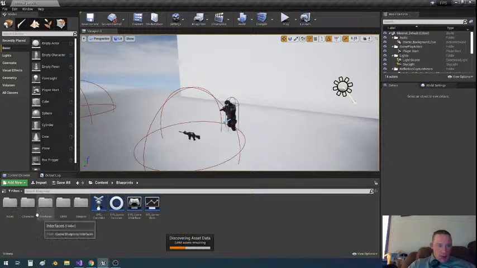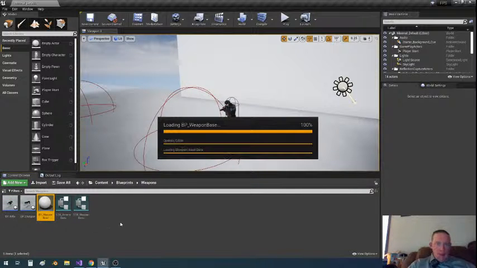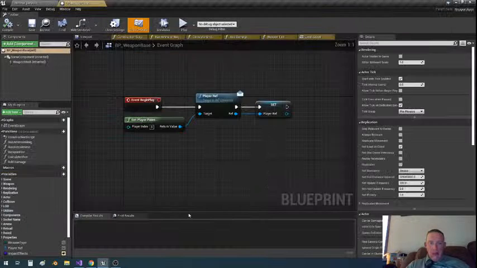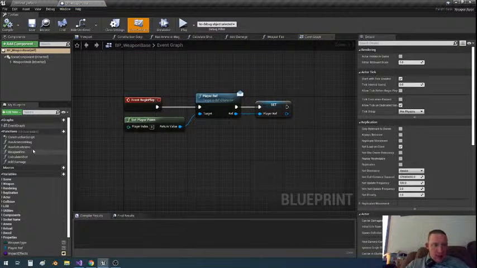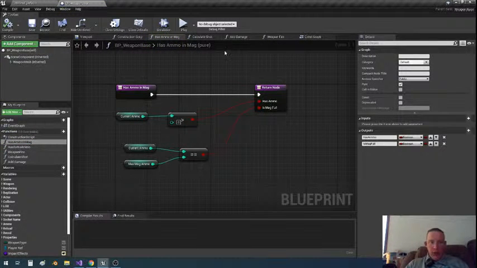Okay, so let's see here. Weapons, weapon base. Alright, so the first function we're going to write is this guy right here. Now this is in Blueprint, and we're going to convert this Blueprint into C++ code. So this is a function to check if you have any ammo.